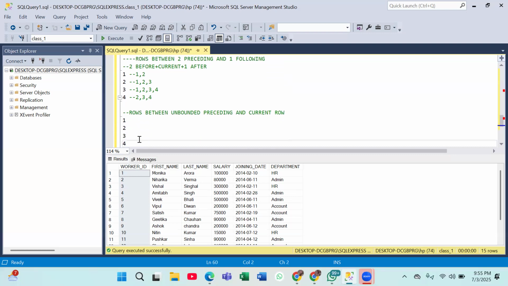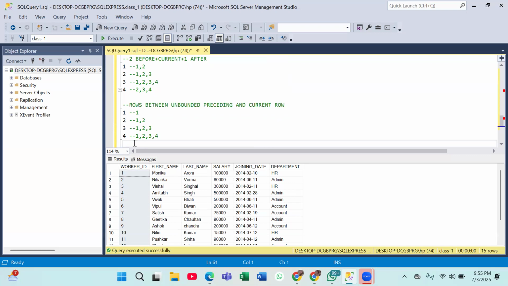So let's see that. If we have 1, 2, 3, 4, what will it be for 1? It will be 1. What will it be for 2? 1 and 2. What will it be for 3? 1, 2, and 3. What will it be for 4? 1, 2, 3, and 4. So what is it actually, can anyone tell me that? If we sum them together, what will it be actually? We have done that concept, listen. Cumulative sum, correct.